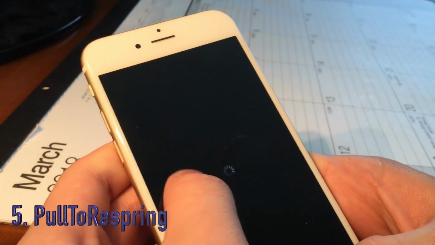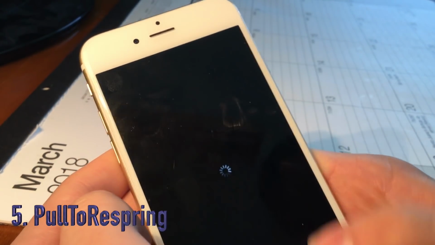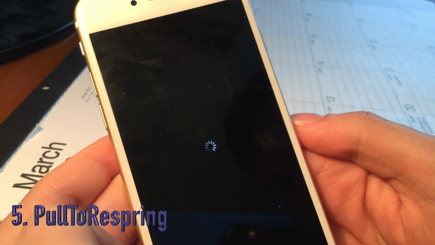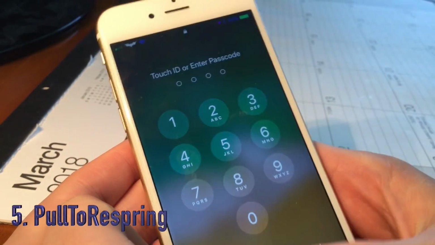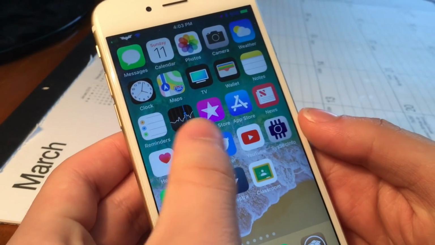Number 5 is pull to respring. This pretty much is self-explanatory. As you guys can see, you go into the settings app, you pull the page down, and then it will automatically respring your device. This is just a quick and easy way to respring.